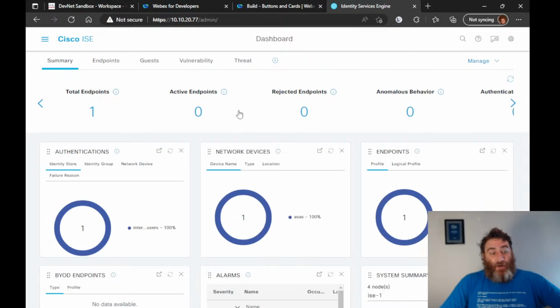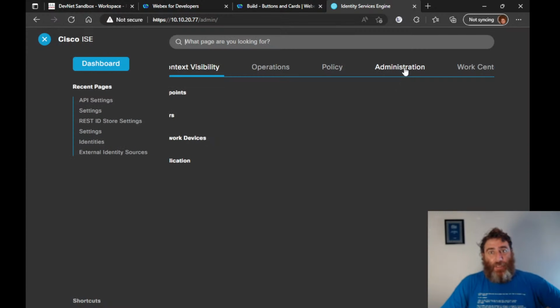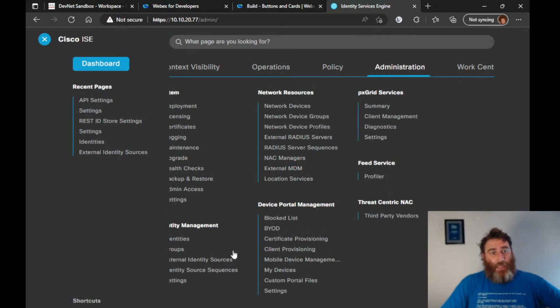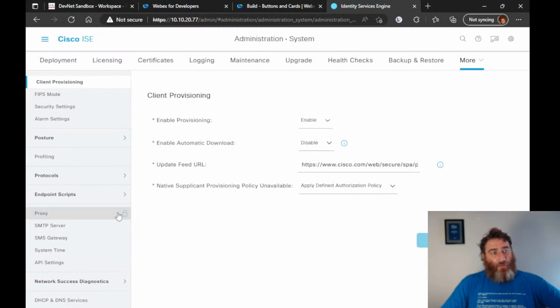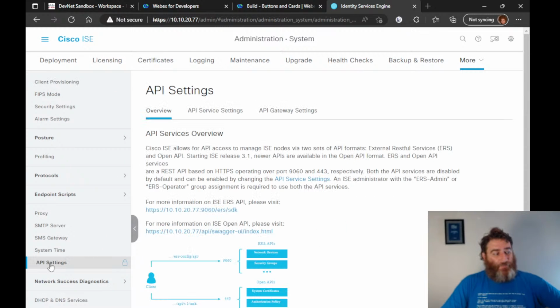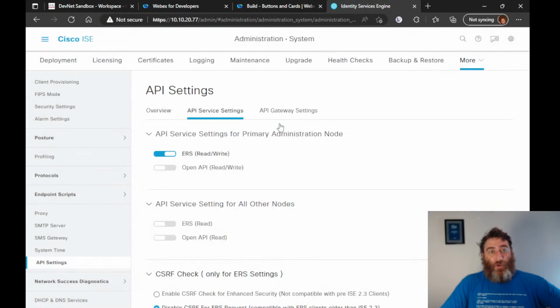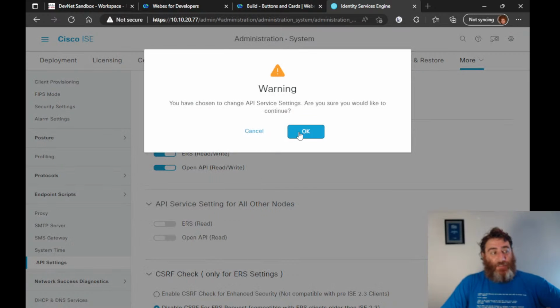So now that I'm in ISE here, we're going to go into the administration, look at the system settings, and go to the API settings. And this is important. The MNT, the monitoring and troubleshooting, which is the XML, does not need to be turned on. But if we want to use the ERS APIs or the Open APIs, we have to turn on the API service settings. So we're going to turn those both on for the primary node. We don't need the other nodes, and save this.